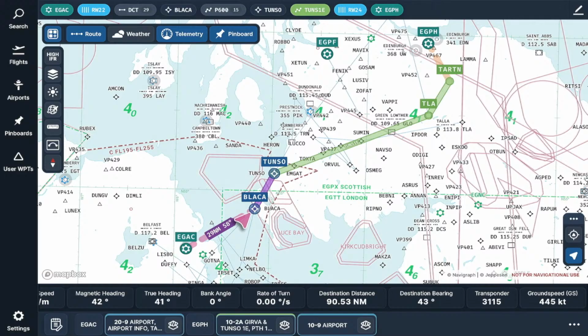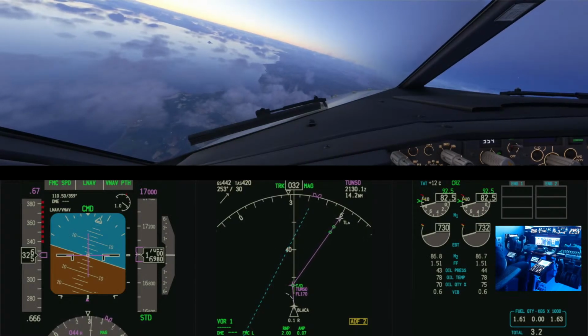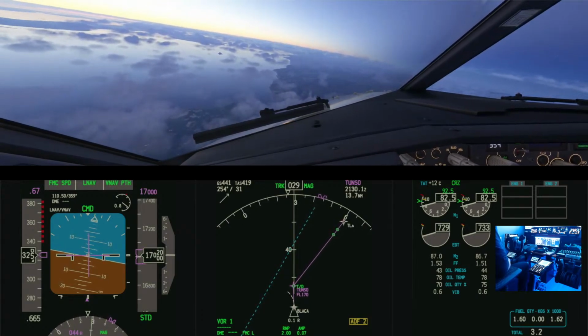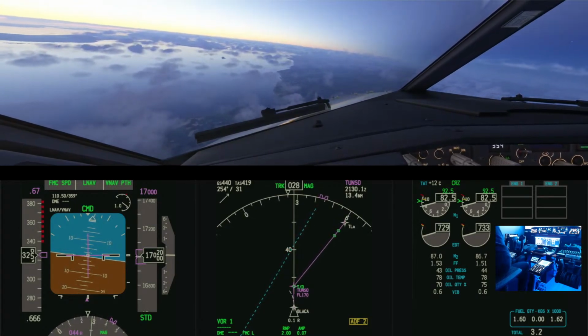So we're almost at waypoint Blacka. Lima, report ready for descent. Ready for descent, easy 787. We're turning up towards waypoint Lima, Tunso. Descend to flight level 340. Commence the descent to flight level 340, terminal arrival procedure to runway 24 at Edinburgh. Easy 787 Lima, turn right heading 335, vectors for the approach. Turn right heading 335, easy 787 Lima.